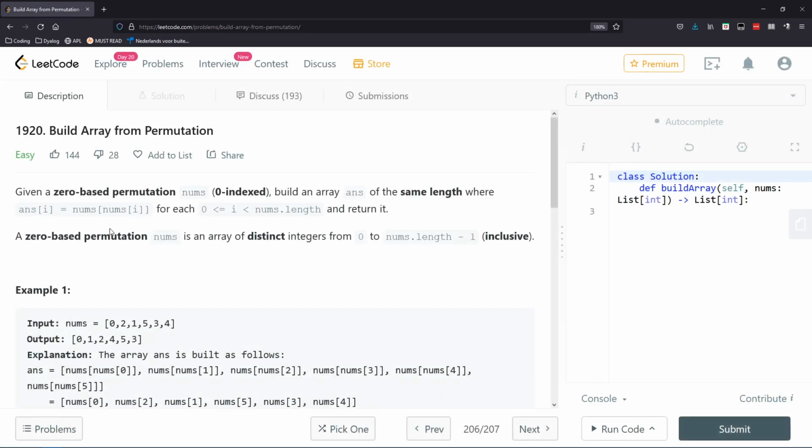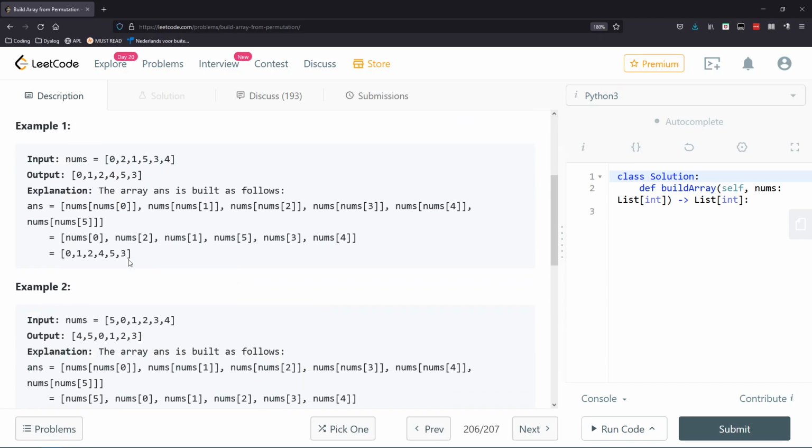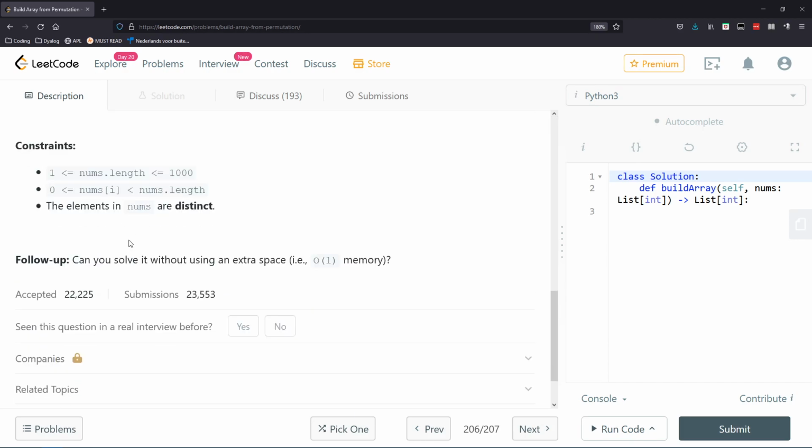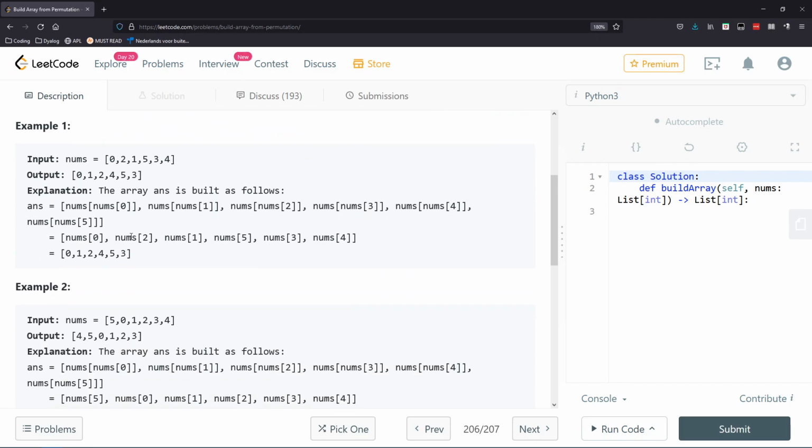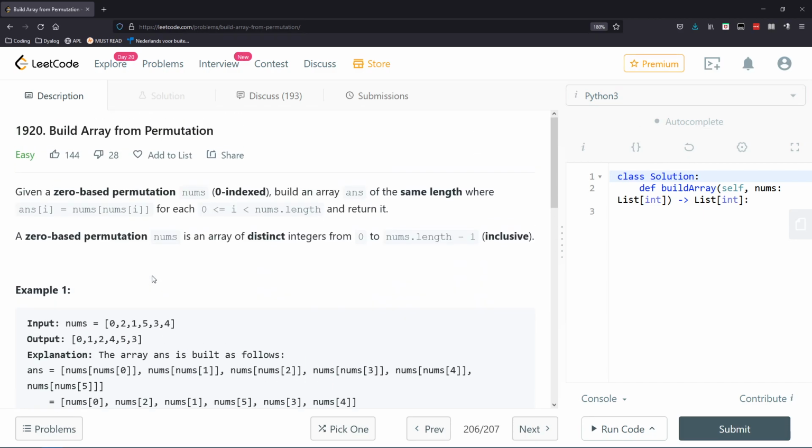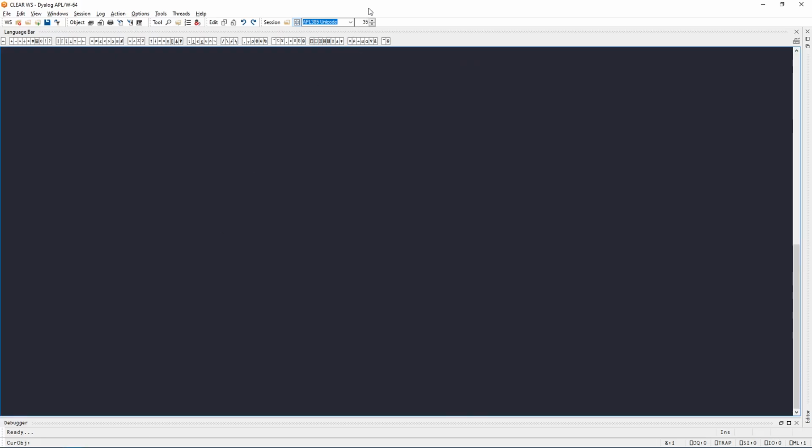And the problem statement says, given a zero-based permutation, build an array of the same length where the answer is the original indexed by itself. Yeah, sure. Oh, I see. This rings a bell because, yeah, on Code Report's YouTube channel, we have seen a solution to this problem.